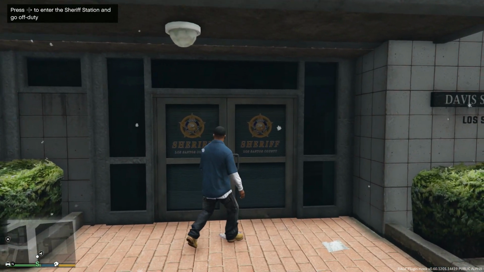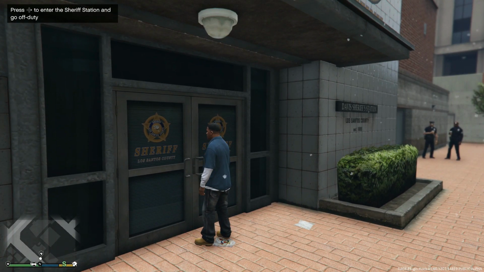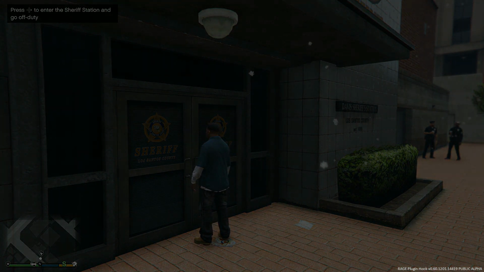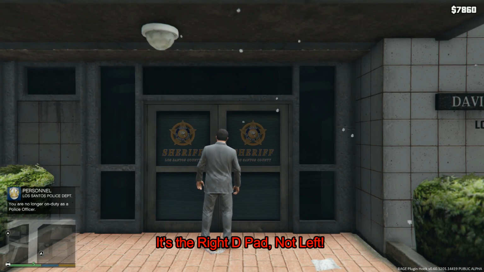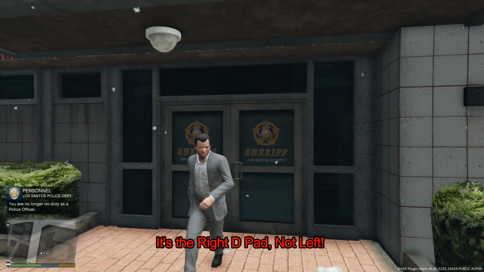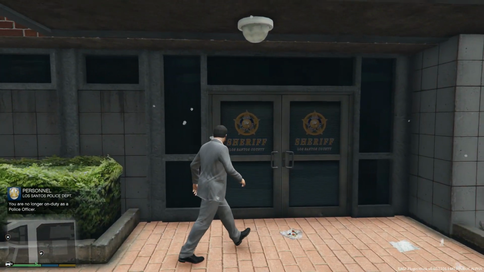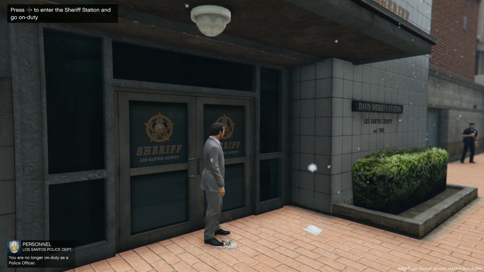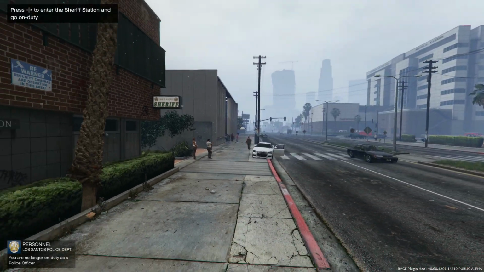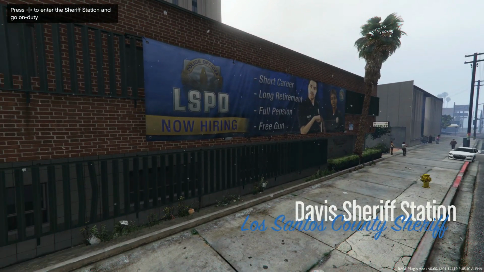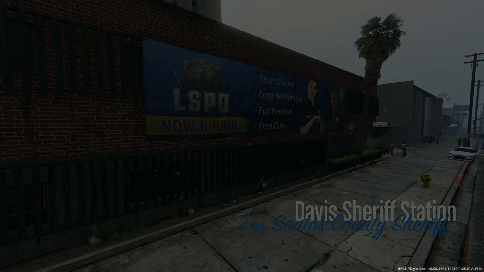But to go off duty, you can also just walk up to the sheriff or police station, anything, and press the... on a controller, it's the left D-pad. So now we are no longer on duty. I am now Michael. Let's go back on duty. There we go. Same thing to go on duty. This is the right D-pad, and I'm not sure what it is. I think it's E for the keyboard if you're using keyboard.